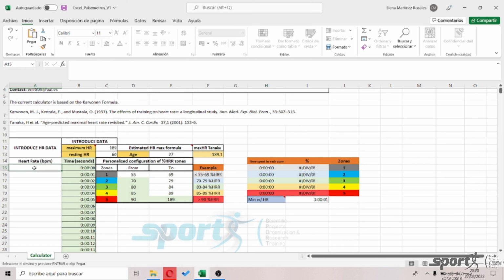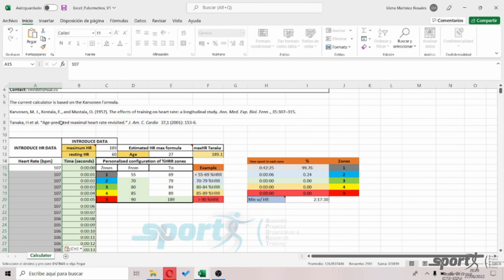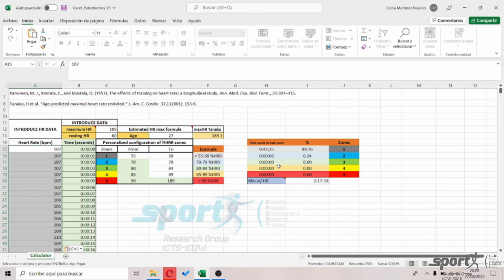The data has been entered, so you will see that in the box on the right, the time and percentage that the participant has been working in each zone has appeared. These zones are customizable in the box on the left. Currently they have these ranges, as in the example.